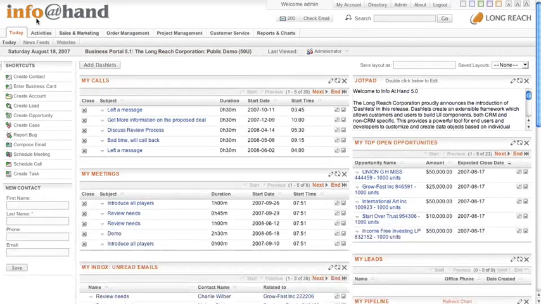The first thing you should focus on is this two-level menu system of the default Spectrum theme. The higher level shows the principal functional areas available to you within Info at Hand, and the lower level shows the specific modules within each functional area. And we can show them as we mouse across here.